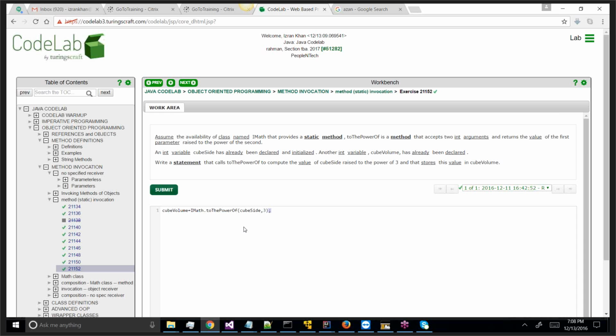So it's the same question, but we are using Math.pow, I think. In this case, we suppose this is the class and it has this method and it takes two arguments. The first one is the value and the second one is the power. So CubeSide is a variable raised to the power of 3 and we store the value in CubeVolume. So that's the answer for this question.